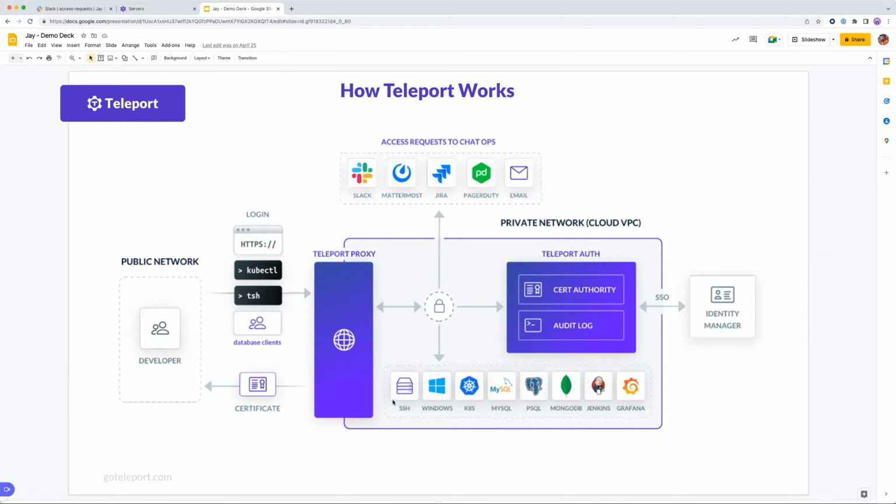Currently, Teleport supports Linux servers via SSH, Windows servers via our proprietary RDP. We have Kubernetes and various databases to include MySQL, Postgres, MongoDB, Cockroach, many more. And then we also support internal web applications, something like Jenkins or Grafana.